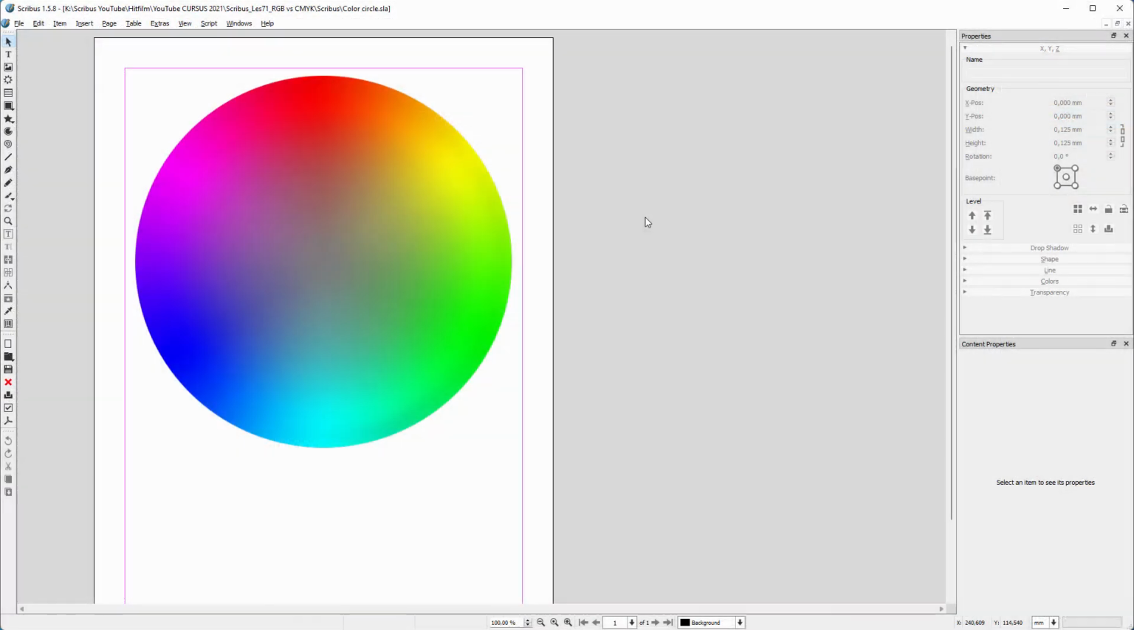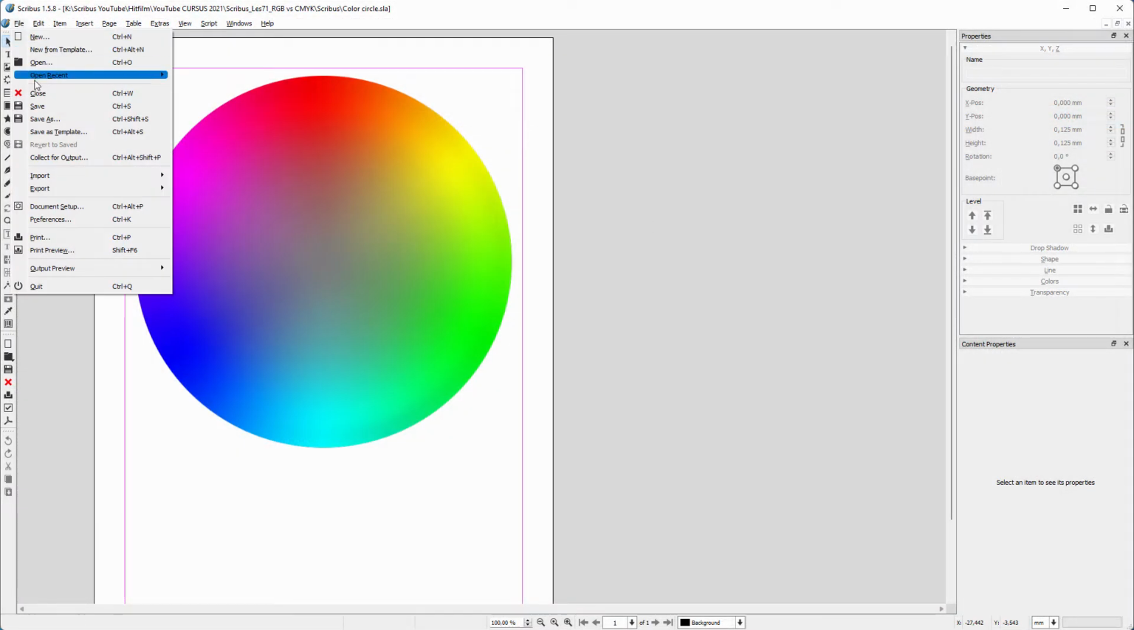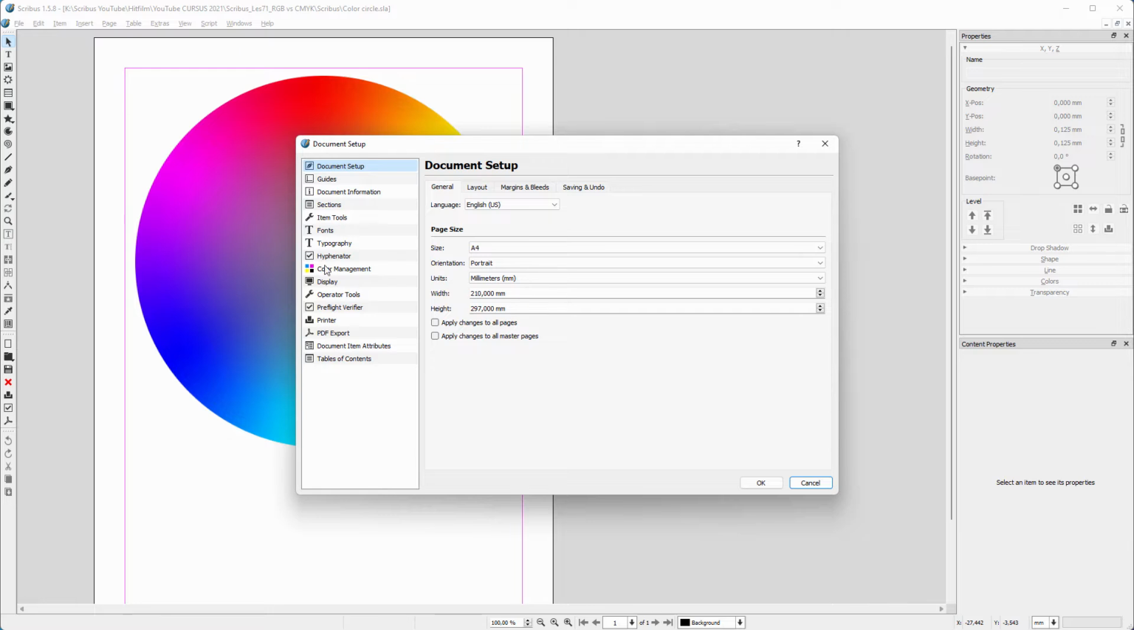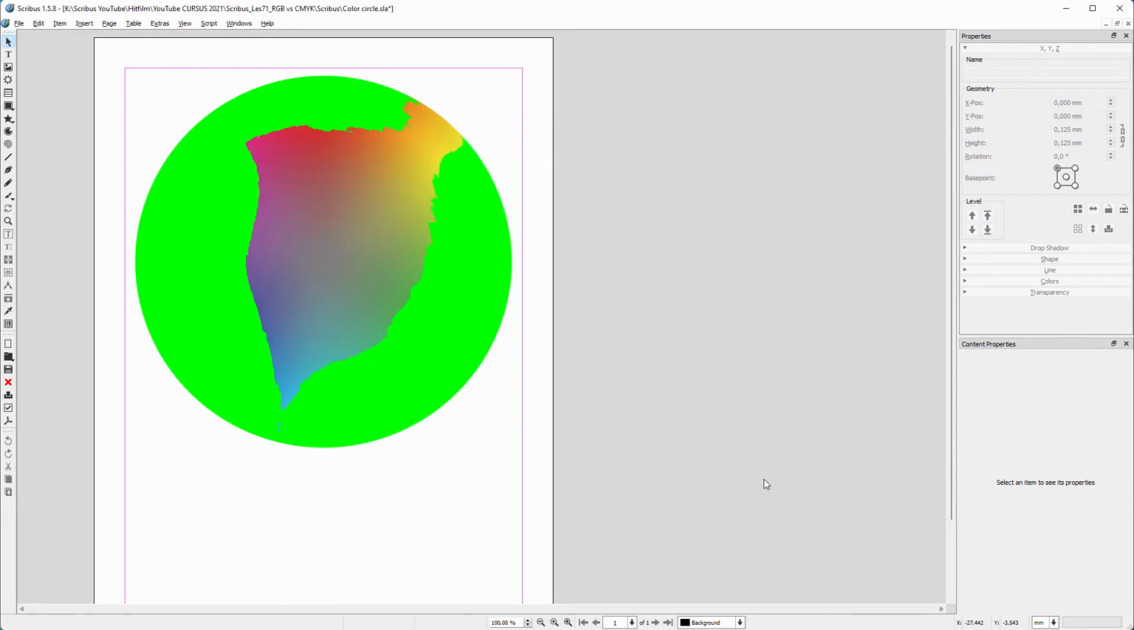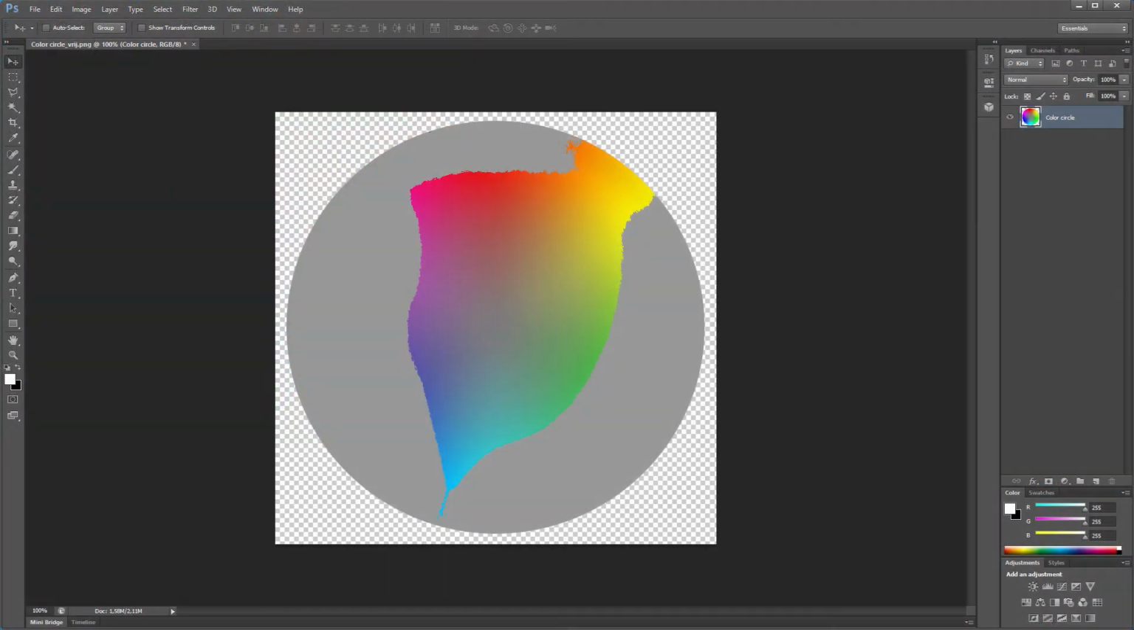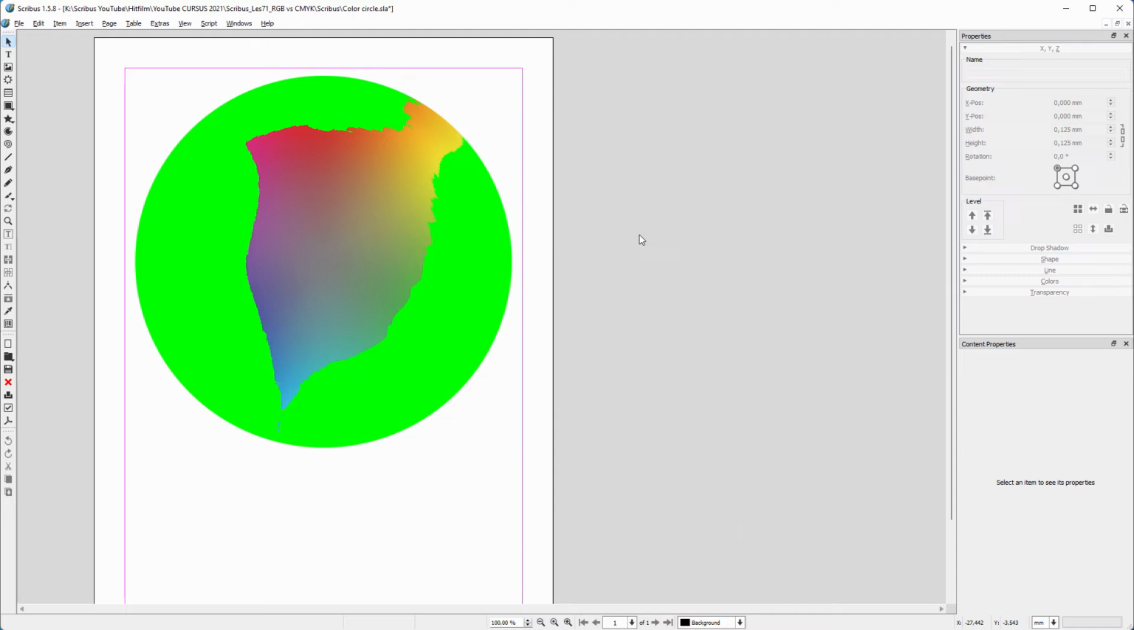To see which colors cannot be printed, I go to File, Document Setup, Color Management. I activate Color Management. I select Simulate Printer on the screen. I click on Mark Colors out of Gamut, and click on OK. We get the same markings as we got in Photoshop. So Photoshop and Scribus agree on which colors are too vibrant to print.